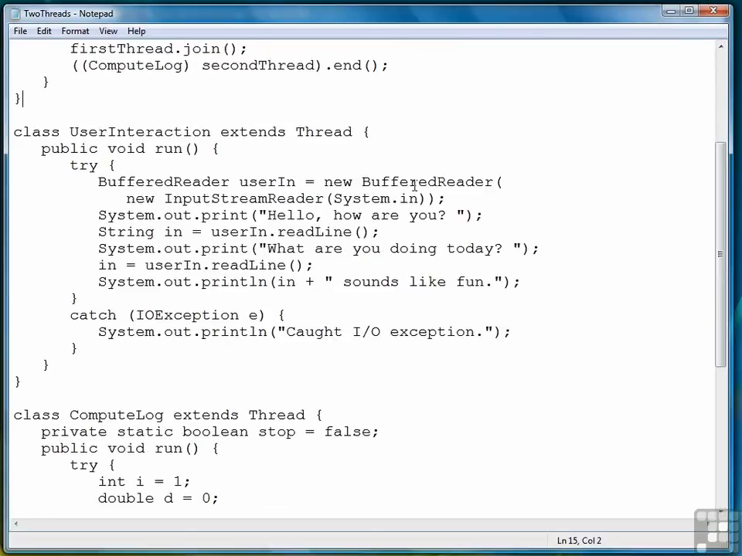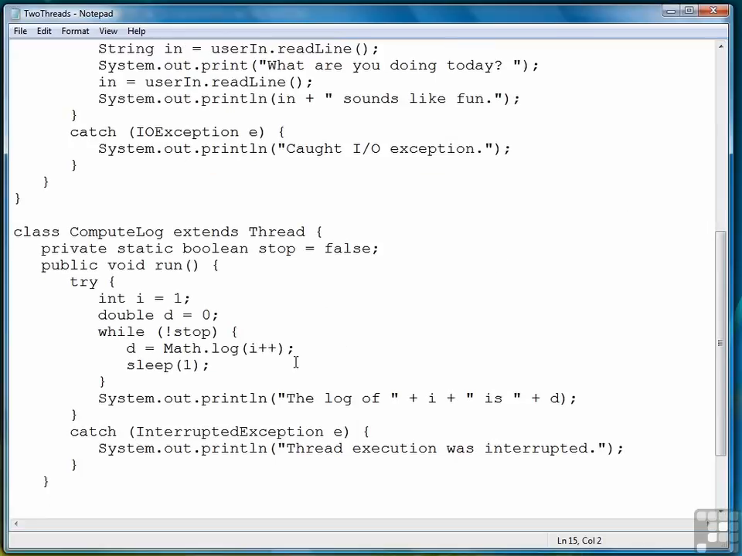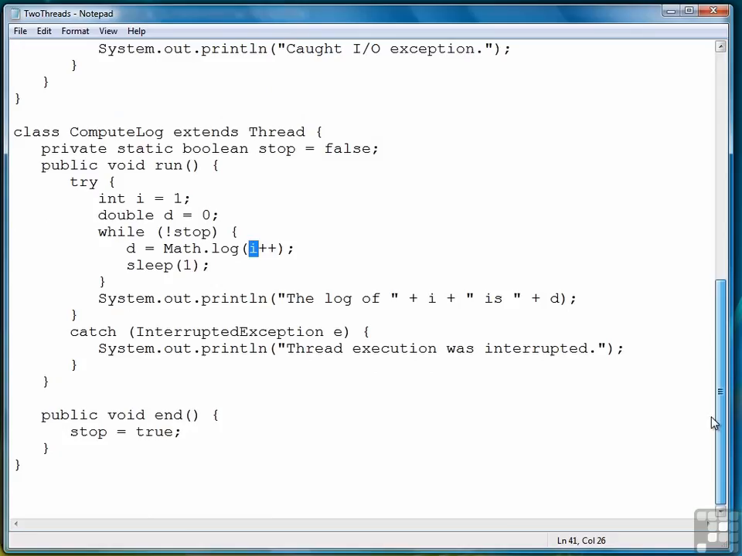UserInteraction simply prompts the user to answer a couple of questions: Hello, how are you? What are you doing today? The other class, ComputeLog, simply continually computes the logarithm of the current value of i, starting at 1. We did that because that's a fairly processor-heavy task, and it would lend itself to operating in another thread. This loop runs while a variable stop is false, and so the end method of the ComputeLog class simply assigns true to stop the thread and in essence stop the program.